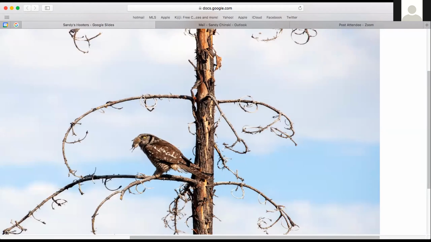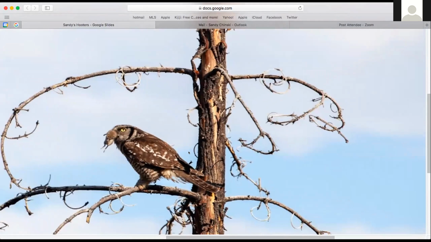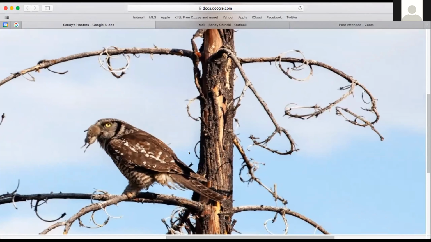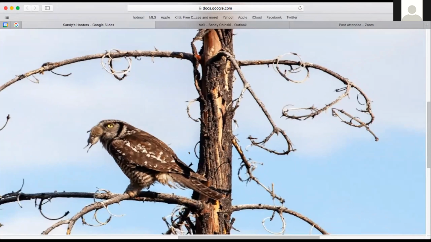This was taken out by Medicine Lake by Jasper, Alberta. This is a great horned, no, this is my northern hawk owl, sorry. This is a northern hawk owl. I actually sat on the side of a hill and watched him catch that mouse that he has in his mouth. You can actually see the little eyes of the mouse, which is quite creepy when you see him quite close. But it is a really cool picture.